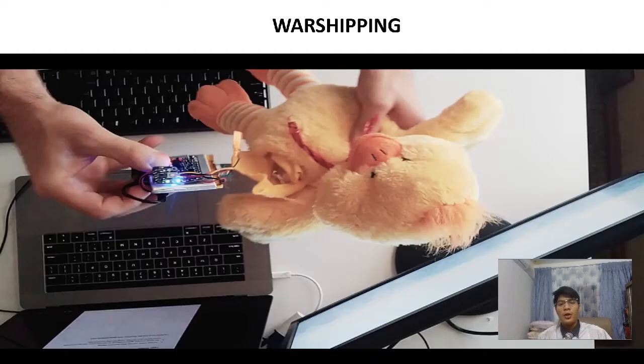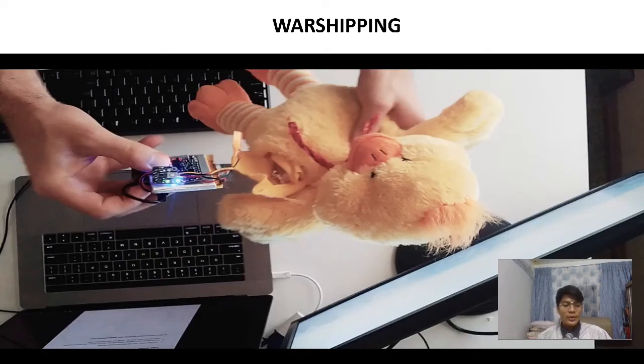Next is the warshipping attack. Warshipping is a type of cyber attack in which criminals use a physical package shipping service to send malicious hardware to a victim, to hide malicious hardware on the business premises. This hardware can be remotely controlled by the attacker and used as a staging post for further attacks.